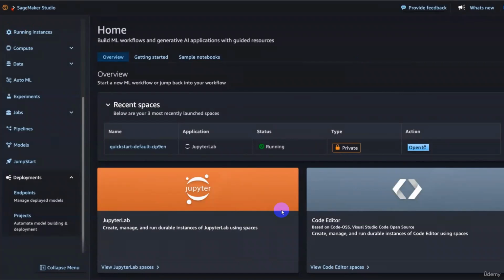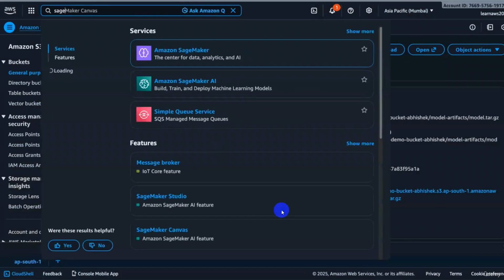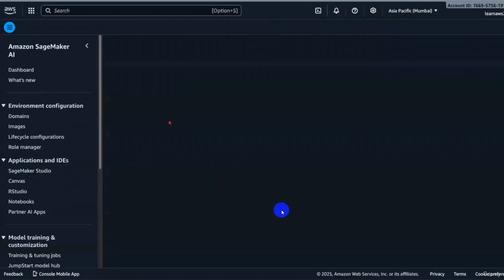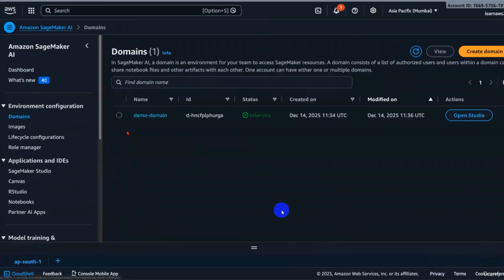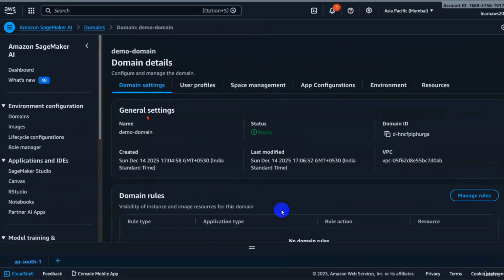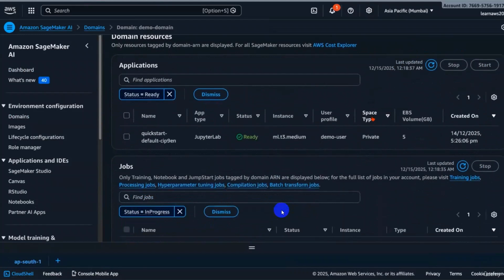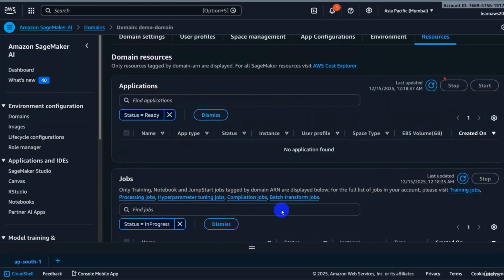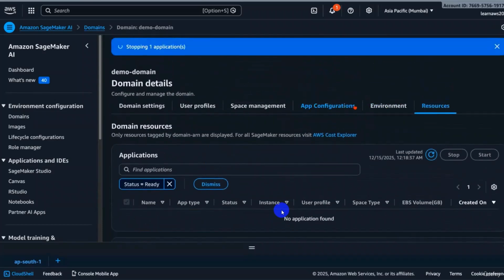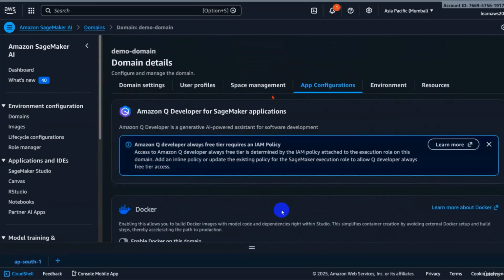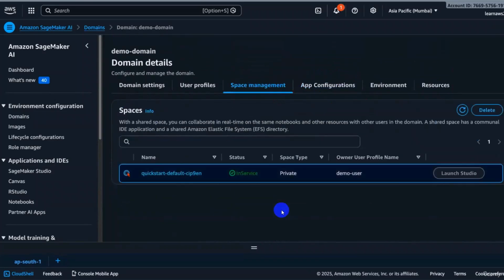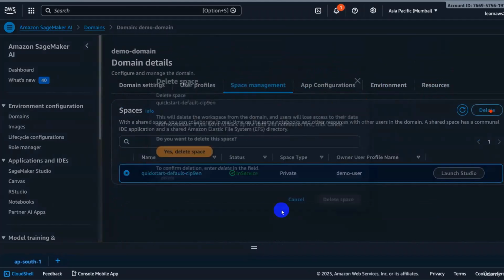So head to your SageMaker service on the AWS account, right? So this is my AWS account. I'll head to SageMaker AI. Let's say you just have one domain, head to the domain, click on the domain, and then go to the resources first. So these resources are the instances that we created. In our case, we created the Jupyter Lab. So I should first delete this. Okay. So stop it and go to the app configuration. Sorry, my bad. Go to the space management and click on spaces delete.